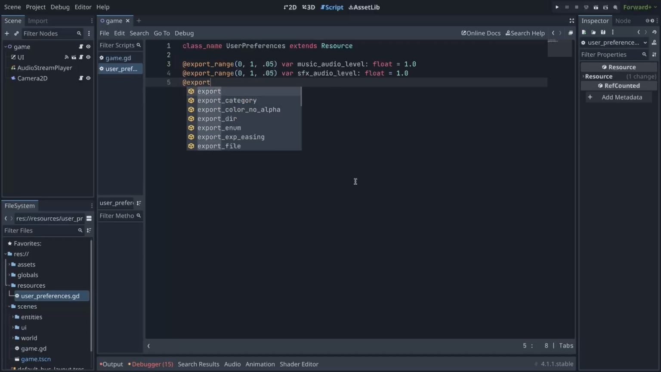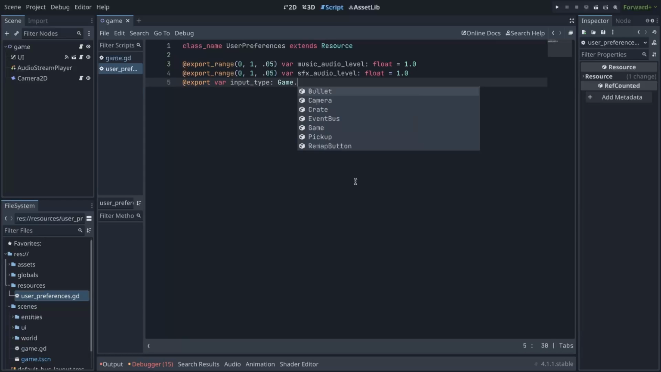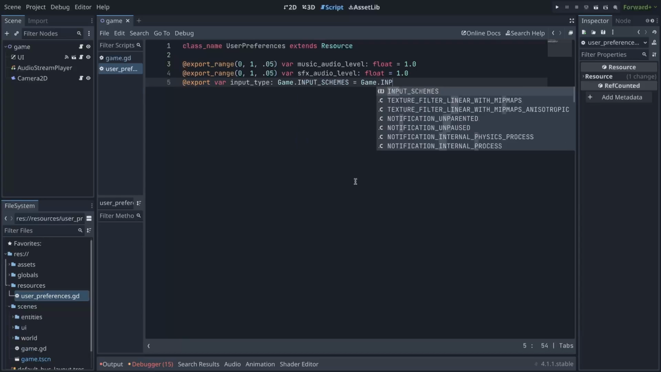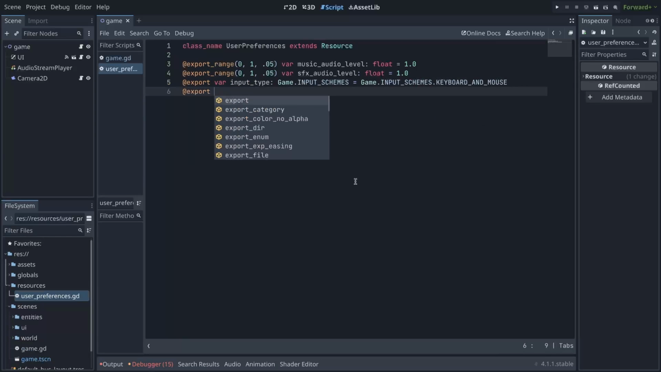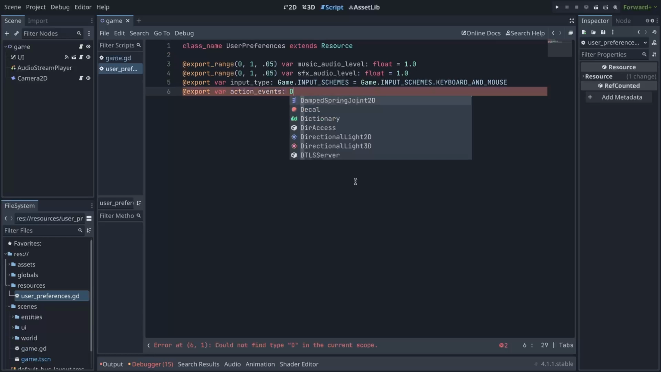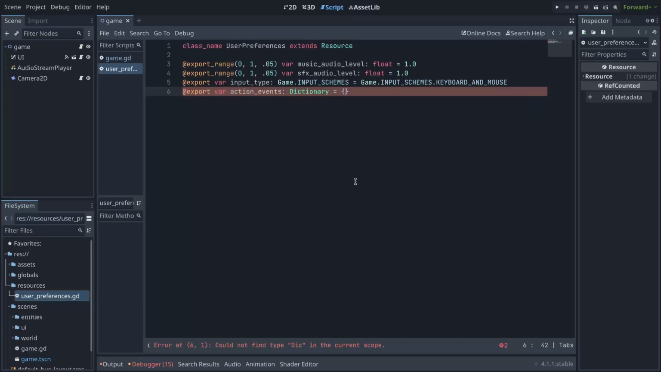Next, we'll add an export variable for our input type, which will default to our input schemes from our game. Here we'll use the keyboard and mouse by default. Next, we'll set up a dictionary for our action events, which will take care of mapping for each action the list of events. Here we'll map the dictionary's action equal to the event that that action is mapped to.